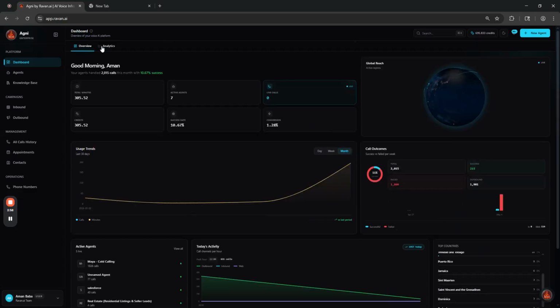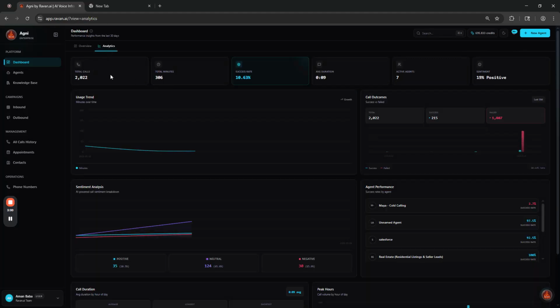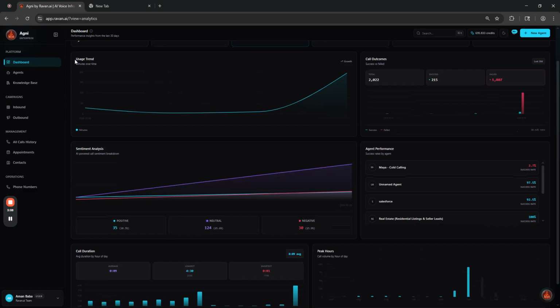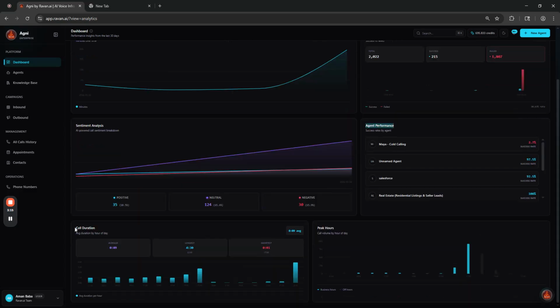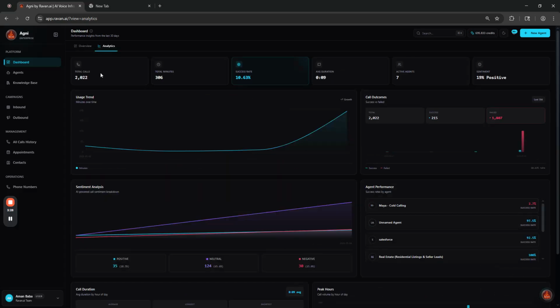Now, beside the overview, we also have analytics. In the analytics section, you can see total calls, total minutes, success rate, average duration, activations, and positive sentiment rate, as well as user trends, call outcomes, sentiment analysis, agent performance, and call duration, as well as peak hours, or at which timing your clients are answering the calls, so that you can analyze all those things and launch the campaigns at those certain timings.